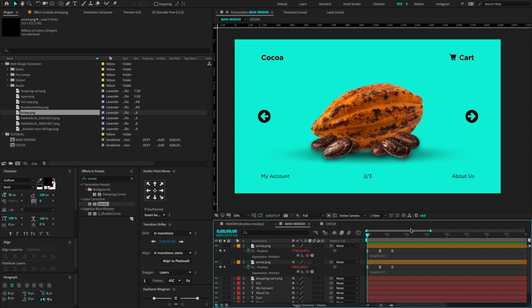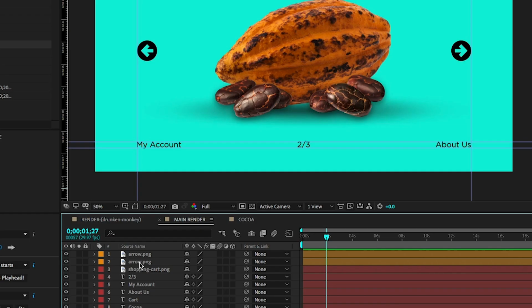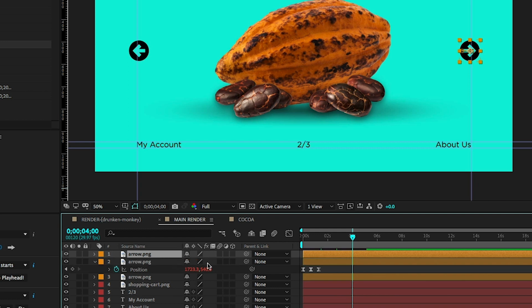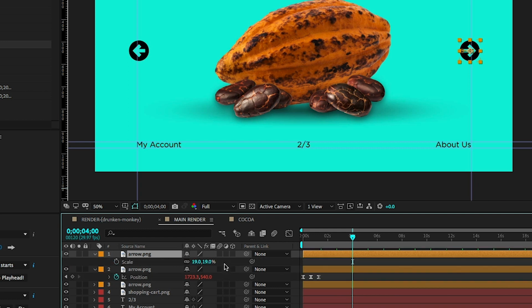Now let's start creating a click touch animation. It's a very simple animation. Select the right arrow, press Ctrl or Command D to duplicate the layer. Now at 4 seconds, press S to open the scale property. Create a keyframe. Go forward 10 frames. Again, create a keyframe. And again, go forward 10 frames. Create a keyframe. Now at the middle keyframe, change the scale value to 26.